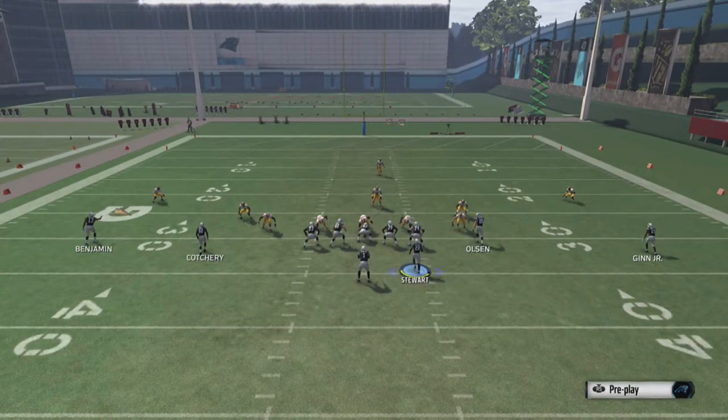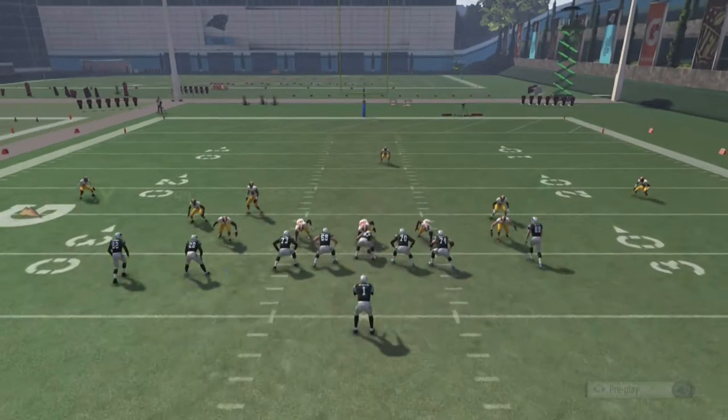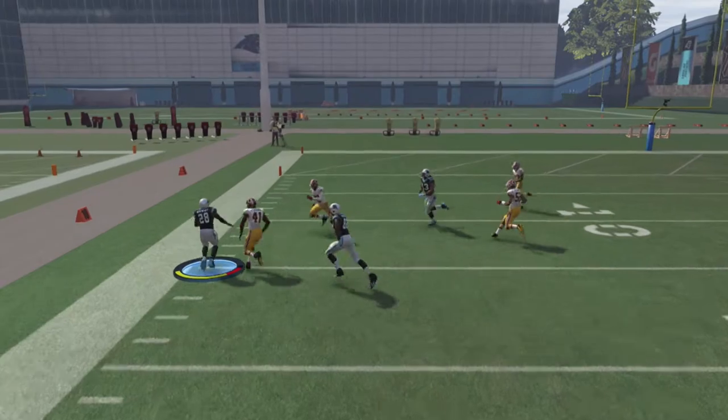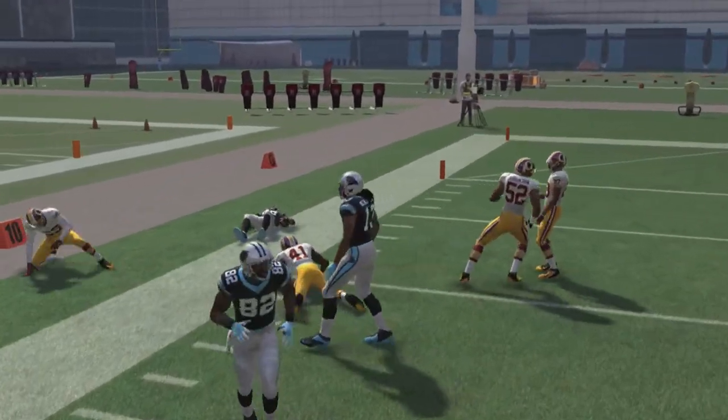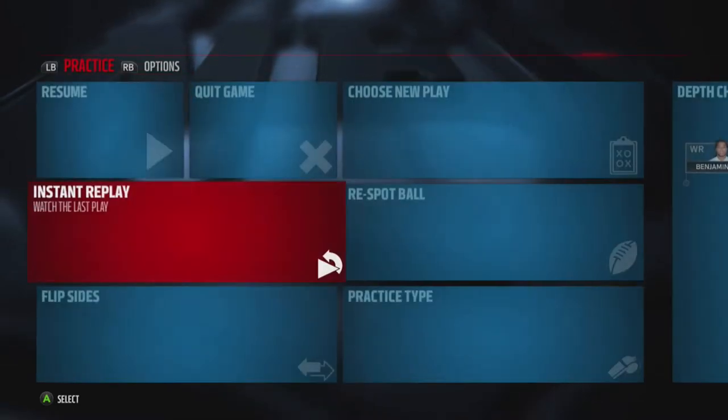All right, this is going to be the last time I run the play, and hopefully I throw an absolute dart. So let's snap the ball, and we're actually going to have the flats open right away, and that's going to be perfect. See, 13 is going to pick up the block. We're going to be able to rack it for a few yards. 82 is not going to be able to pick up the block, though.